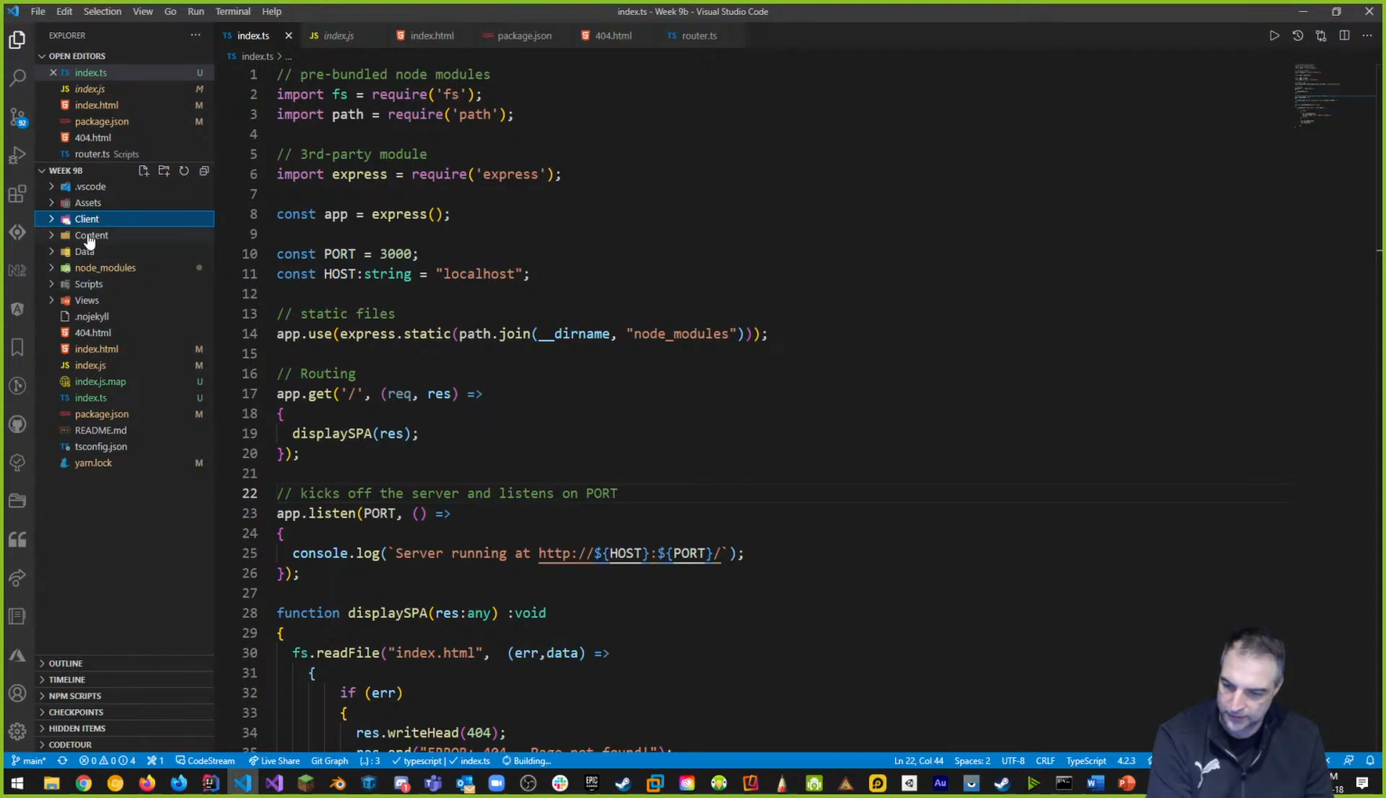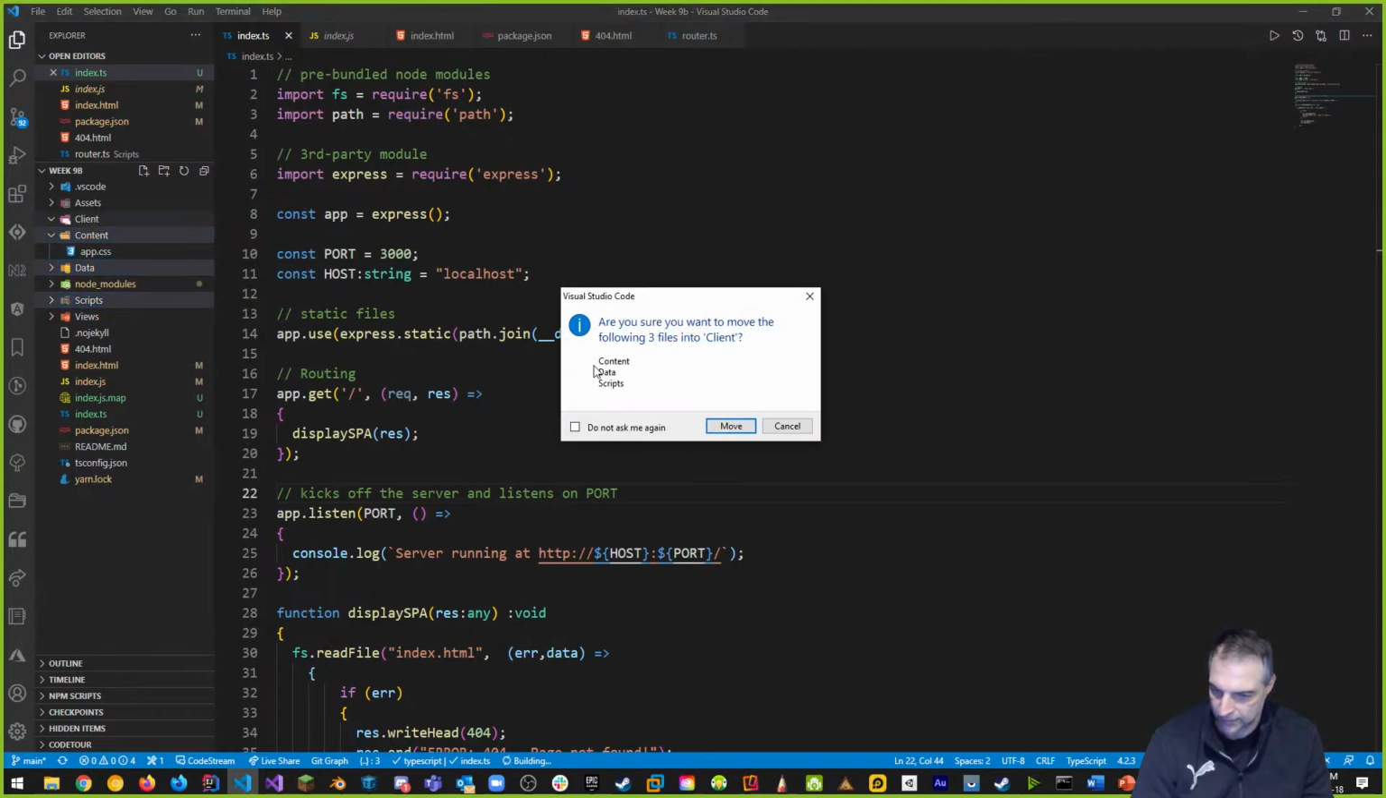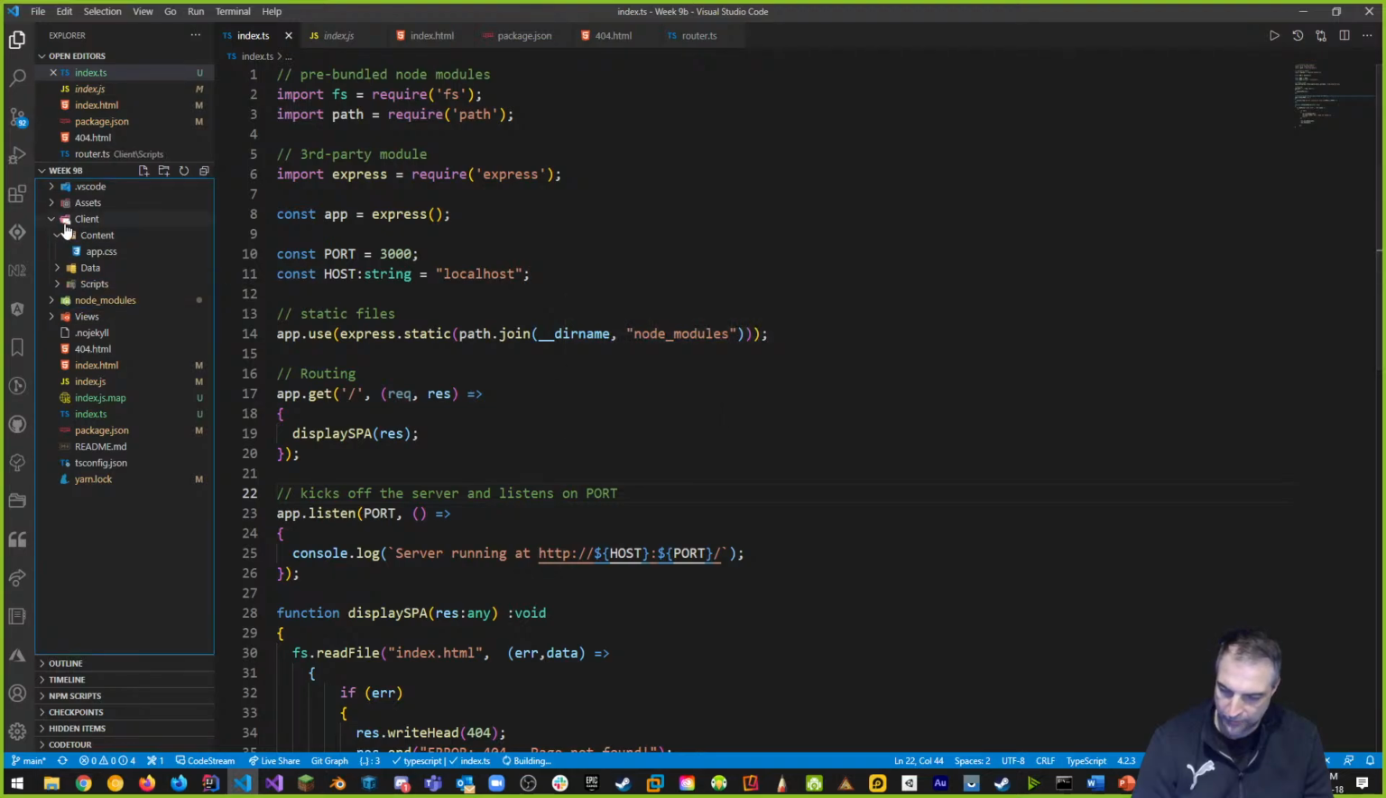All those things should be inside of client. So I'm going to take content and data and scripts, those three things. I'm just using the control key to select these. I'm going to drag and drop them into client. So now we have client, and underneath that we have content, data, and scripts. It's just a move I've done into client.